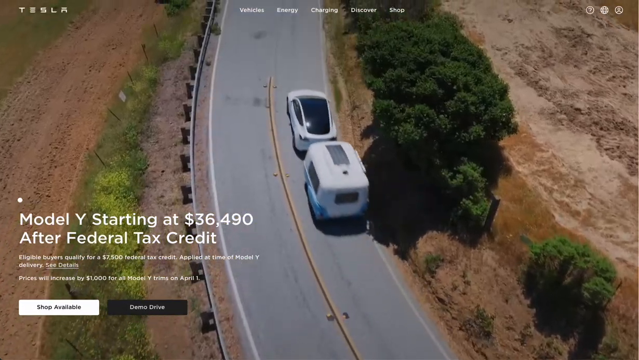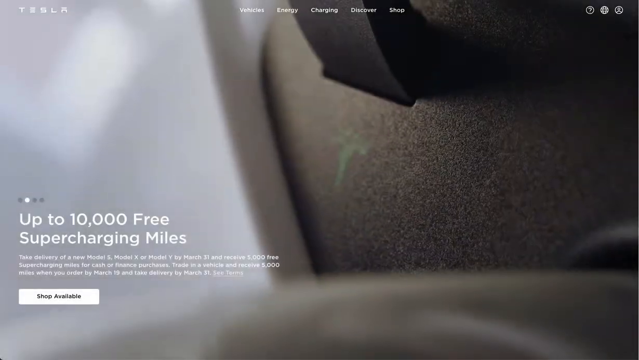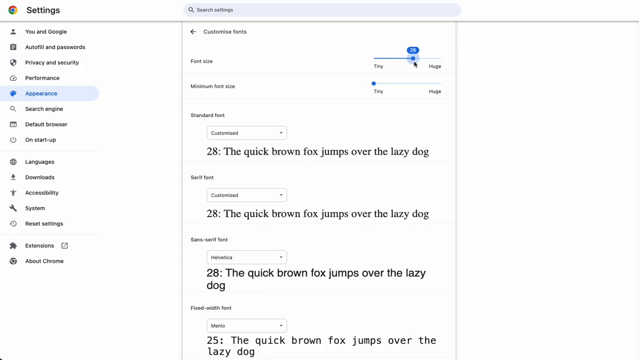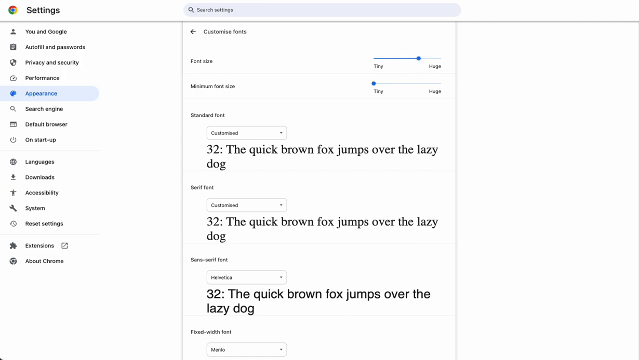To test for Zoom support, we open the settings in Chrome. We then select appearance, then customized font size, and finally we set the font size to 32 pixels. The reason why we do that is that 1 rem equals 16 pixels.